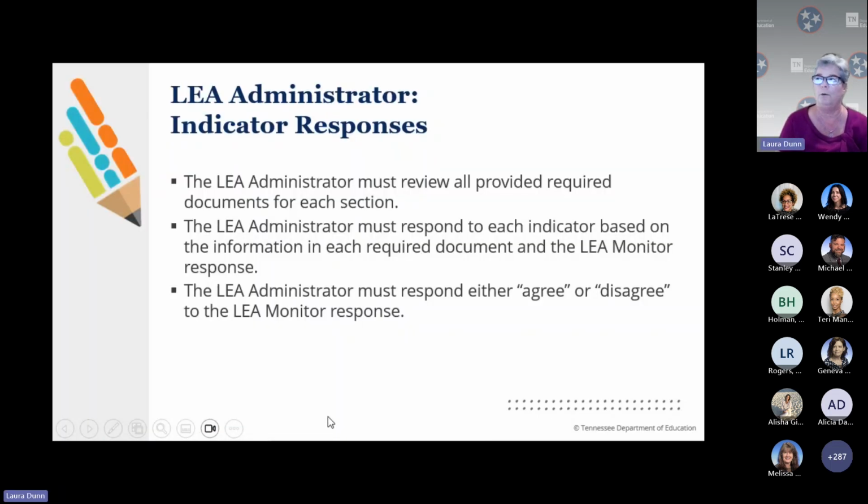You must review all provided required documents for each section. So you will need to look at each document uploaded by your LEA monitor. This is the time you find out, whoops, they missed. They thought they had uploaded the invitation and they actually uploaded the prior written notice. Whoops, they uploaded that blank eligibility form. Whoops, they uploaded the wrong IEP. It's for last year, not this year. That is the time you catch those errors, and they're very easy to correct at this time. But once you submit it, it cannot be corrected.